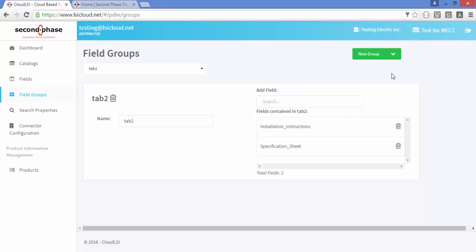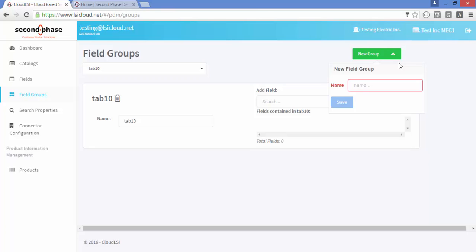To create a group, click on the New Group button. Type the name of your group and click Save. Click on the New Group button once more to remove the pop-up screen. And you can now start assigning fields to your newly created group.